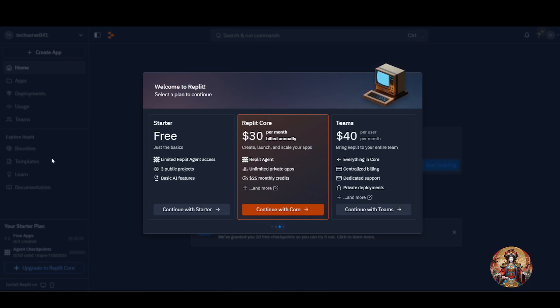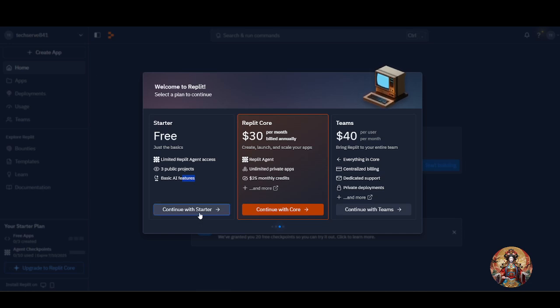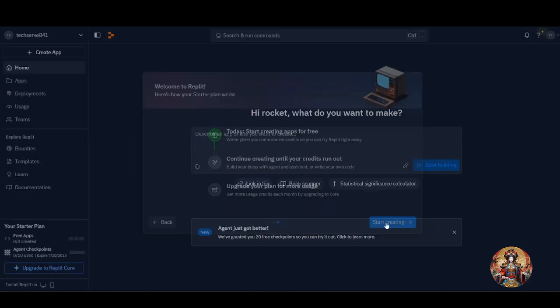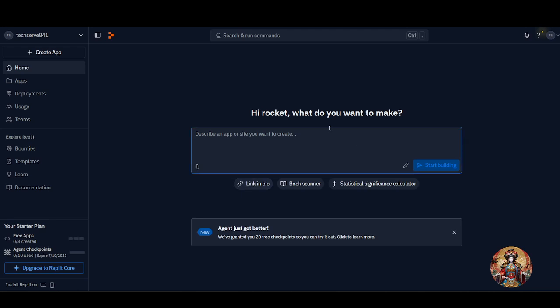I recommend you to start with the free version, which provides 3 public projects, limited Replit Agent access, and basic AI features. First try these. If you like all of those features, you can go for the premium version of Replit. I'll continue with the free one. So start creating. Now this is the dashboard.